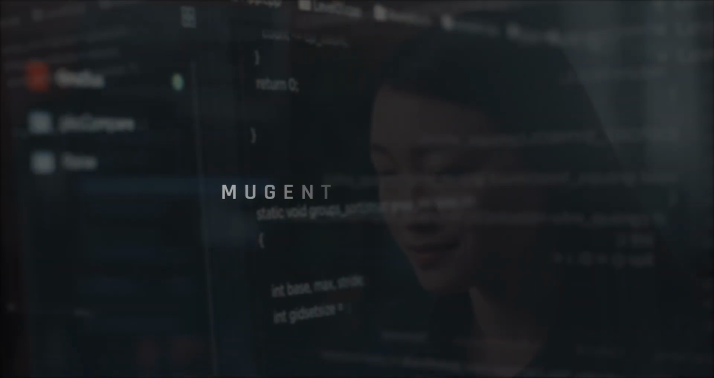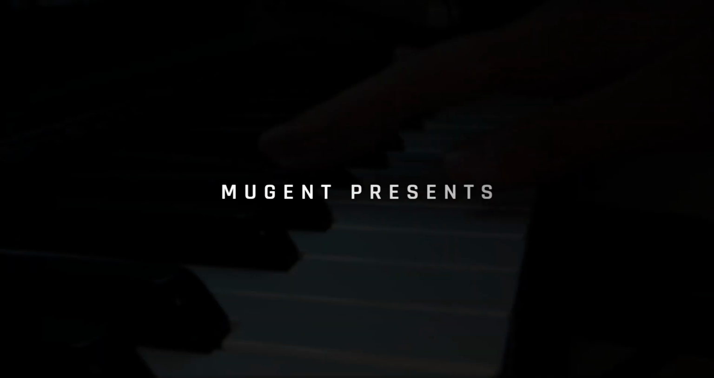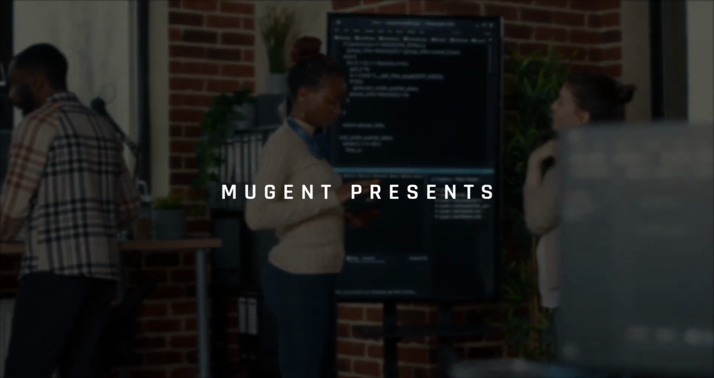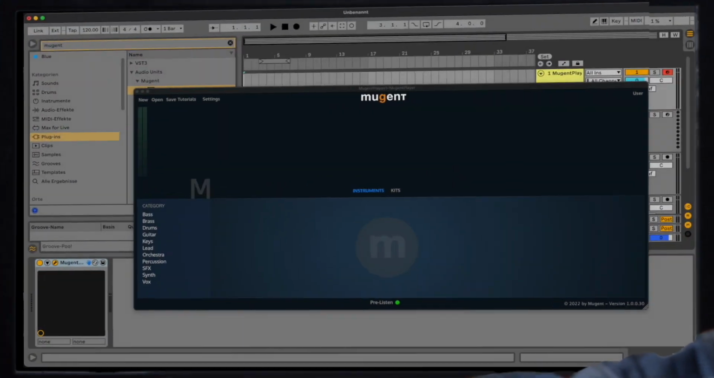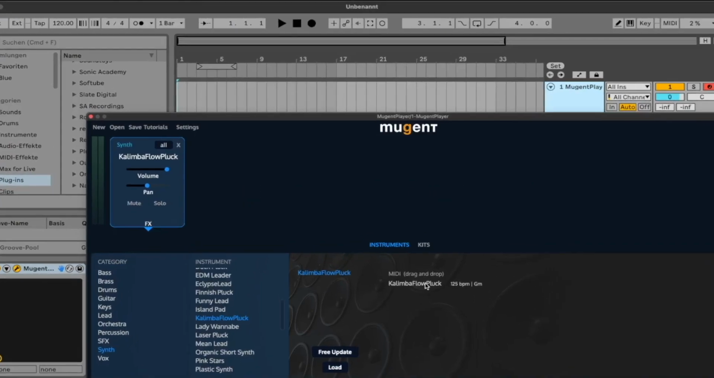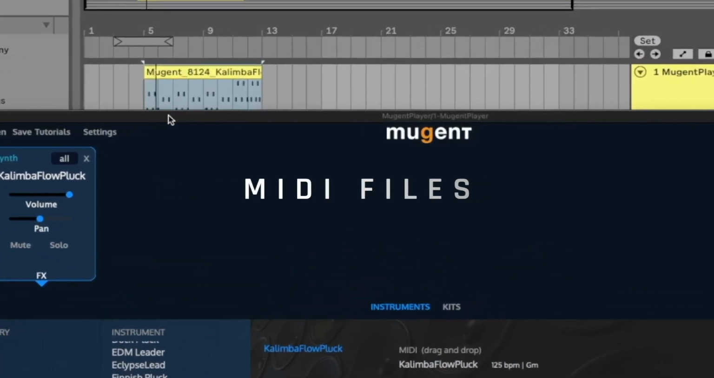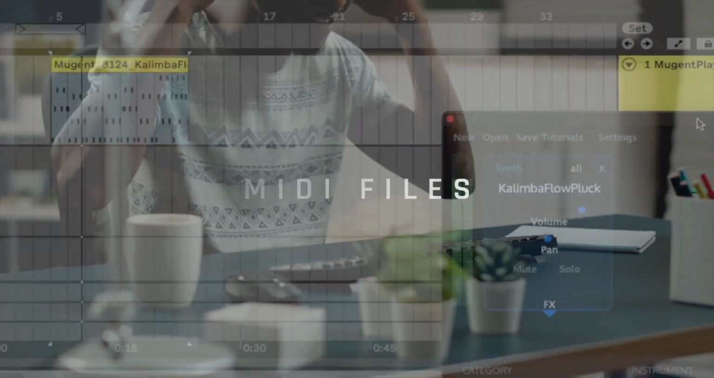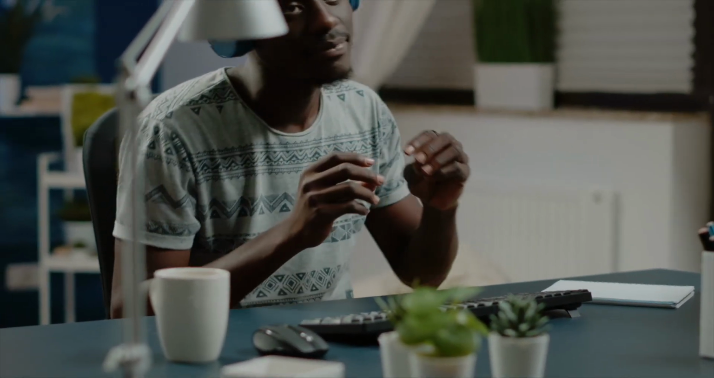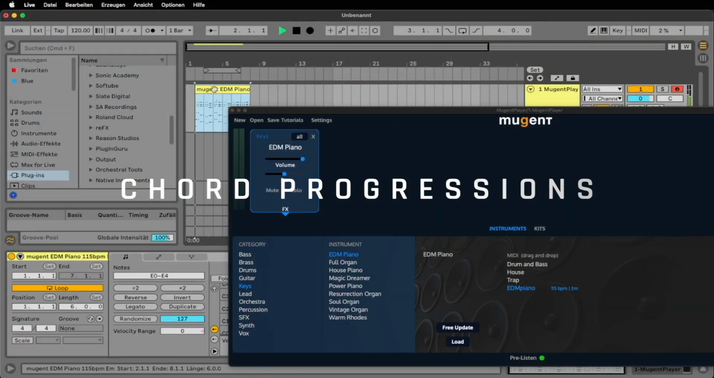We at Mugent have been working hard to create a new plugin that is more musical than anything else out there. We are thrilled to present the Mugent Player. Each instrument in the Mugent Player comes with a composition, MIDI files you just drag and drop into your session, so you can be inspired not only by a sound, but also by an exciting melody or characteristic chord progression.